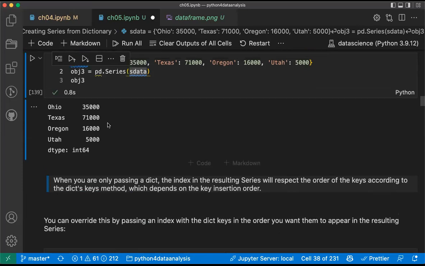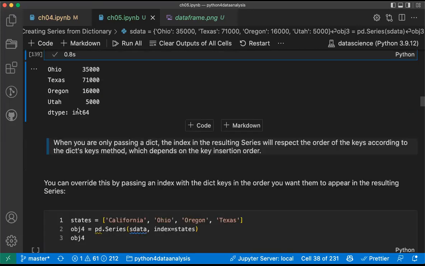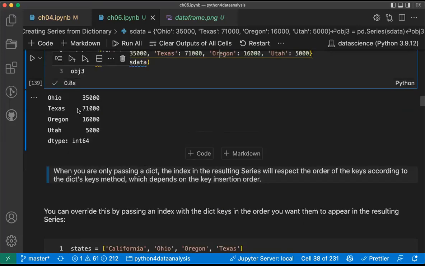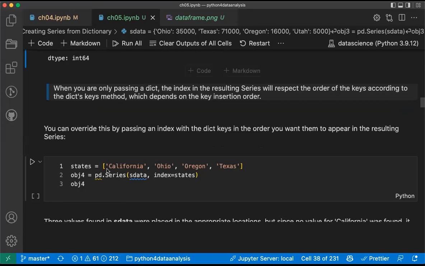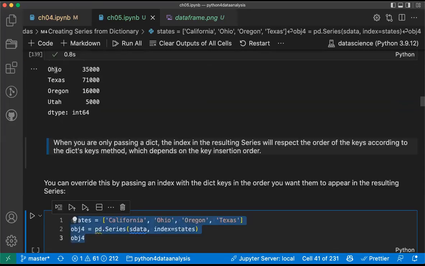So we can see here, this guy is the first one. This is the Texas. This is the Oregon. This is the Utah, right? So what they are saying is that the key value here will respect the dictionary we have, but you can actually override the key. So let's assume that, if you look at this one, I have how many data points? I have 1, 2, 3, 4, right?